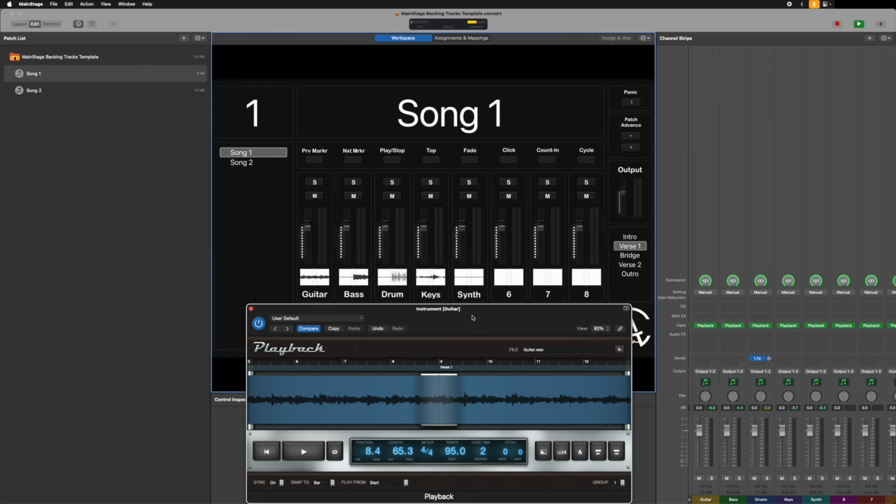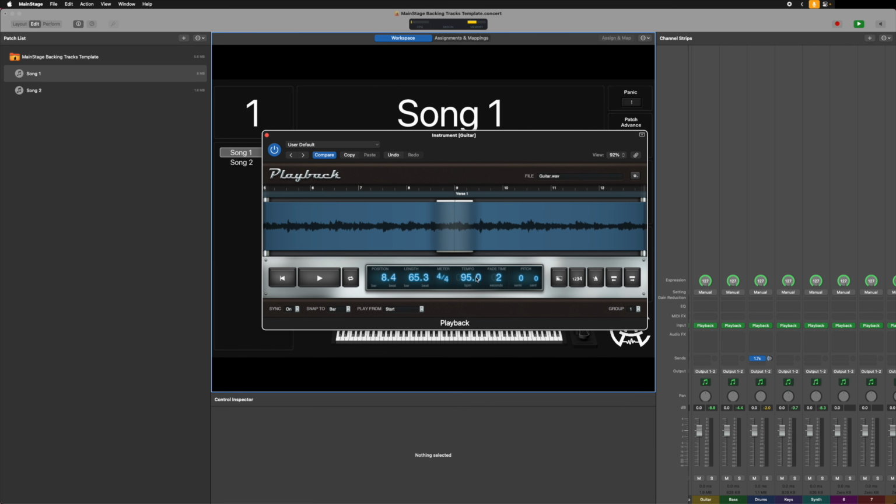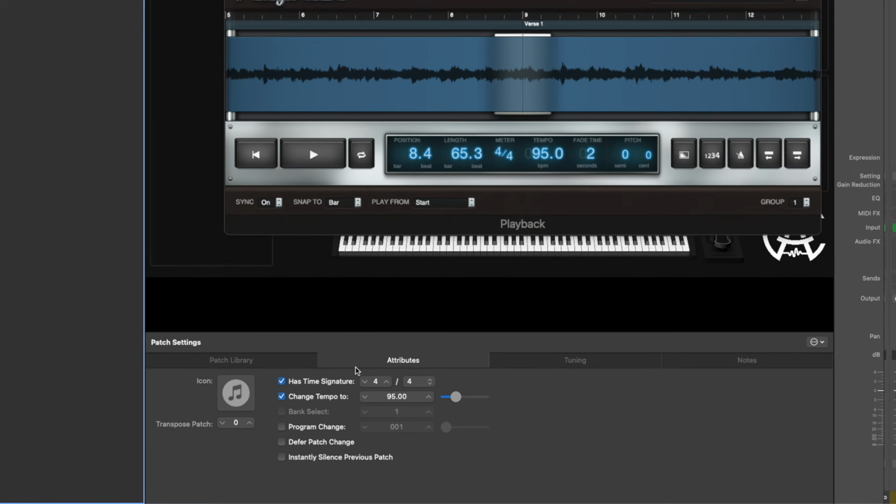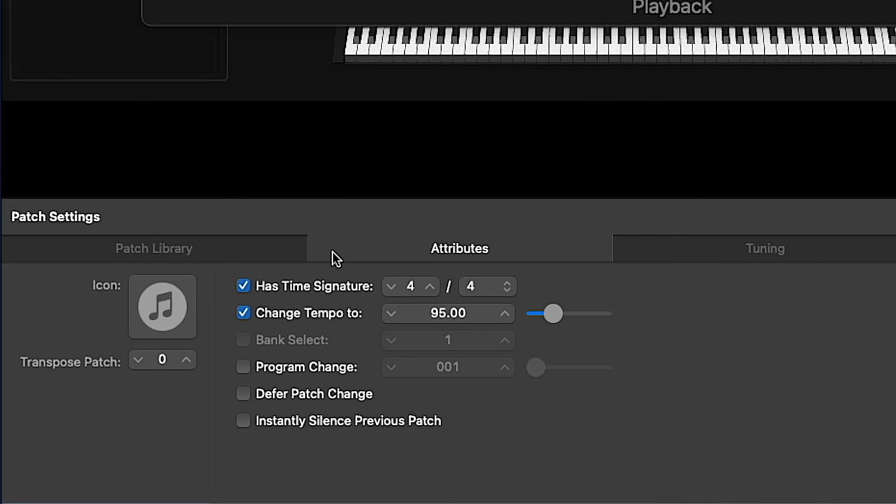Now let's go through some of the tempo parts of this and talk about how all of this is synced together. So remember back in the Logic project, we made sure we had it set to 95 beats per minute and we exported the tempo information. So we can see down here, it has that 95 BPM. And that's because if I go to the patch and then I look at the attributes, I've checked 2 boxes here. I have the time signature. So the song that I bounced out was in 4/4 and the song was at 95 beats per minute.